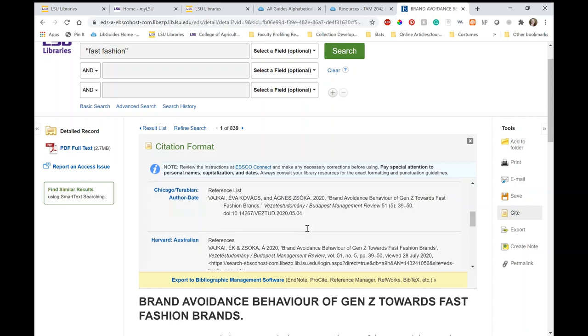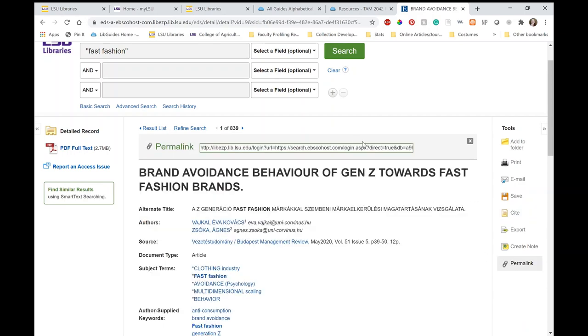You can also use the permalink to send it to your friends, not the link at the top. That's session dependent. This one will disappear. Once it's gone, it's gone forever. This one right here.